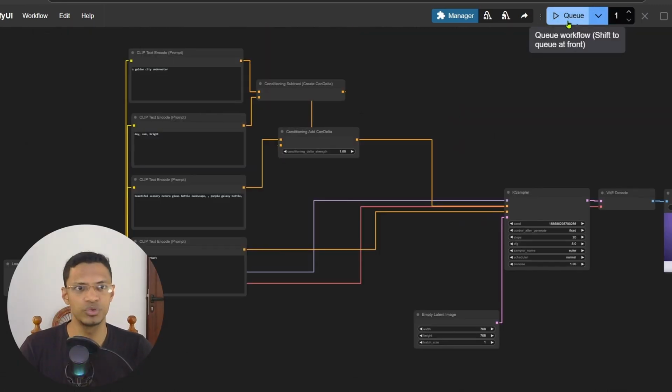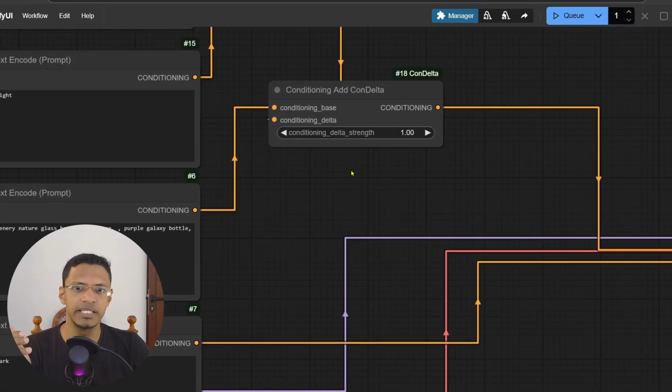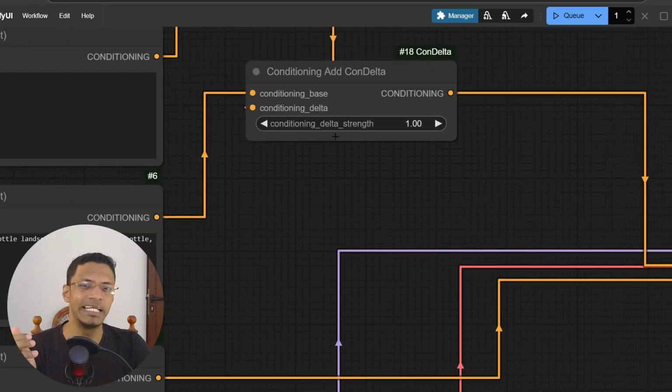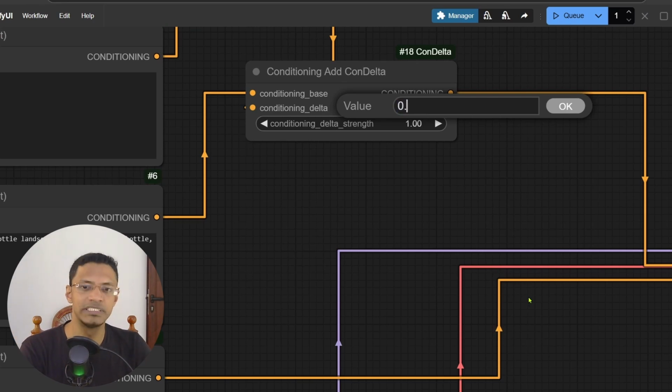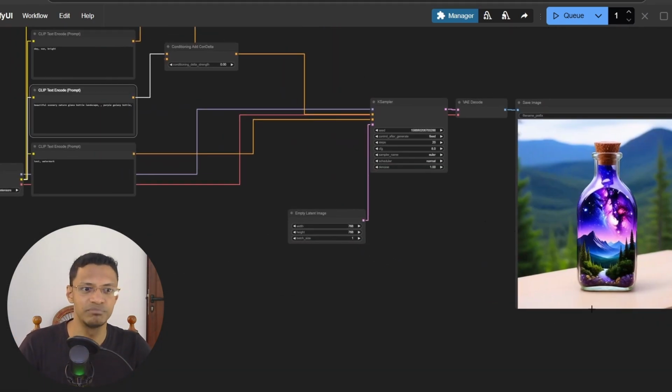And let's see the result. All right, this is what it gave me. Now, if you want to know what would happen without this ConDelta, you can go here in the conditioning delta strength, and you can set it to 0. 0 basically means just this one here. So as you can see, we got that bottle here.